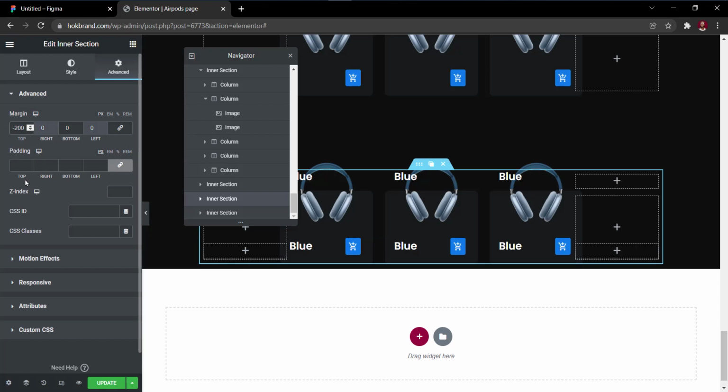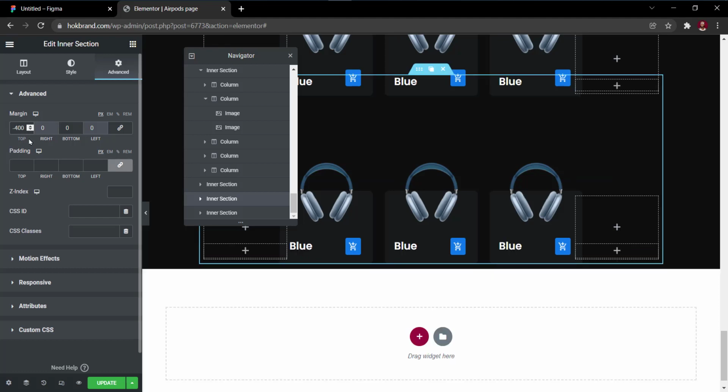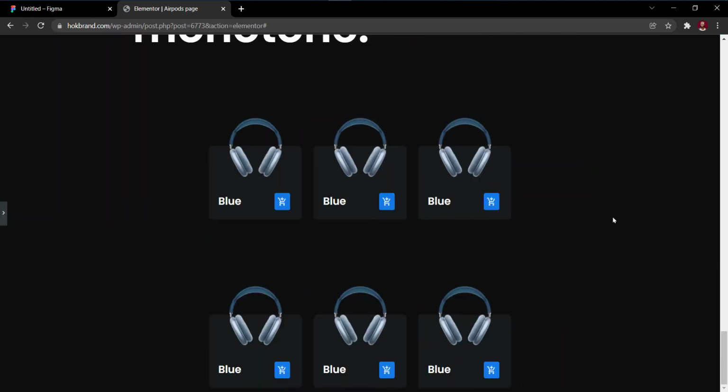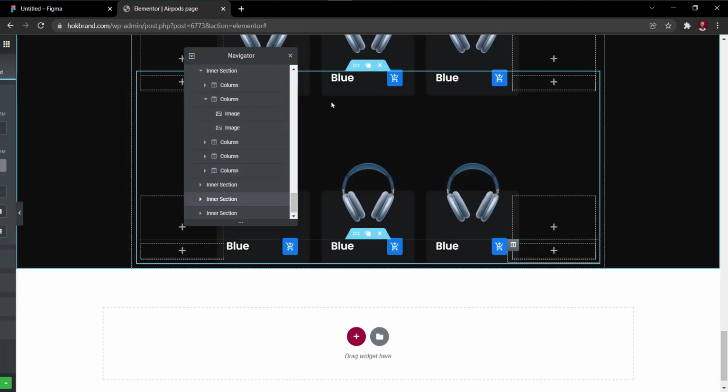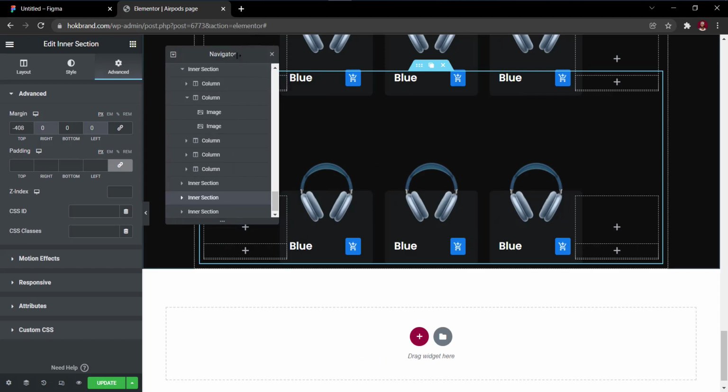Let's see. Okay, negative 200 is not okay. So I'm going to do 500. So just play around with the value. Okay, 400. And now we can use our navigation button to adjust this as we please. So I think about that should be fine. So let's take a look and see what we have. All right, so this is what we have now. So what we can do now is to bring this closer. So I'm going to try to locate this.